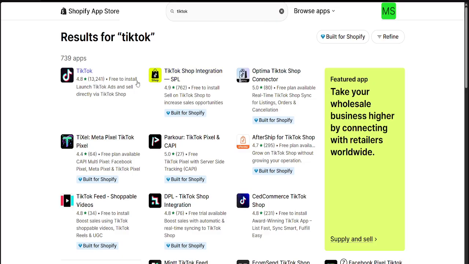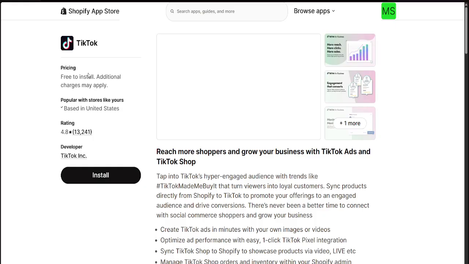You will see a screen asking you to set up a TikTok Business Center if you do not already have one. This is necessary for managing the advertising pixel. Follow the prompts to create or connect your existing business center.